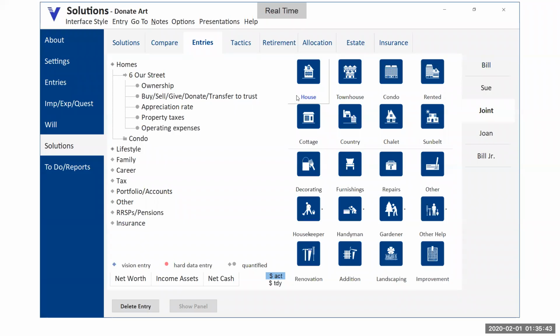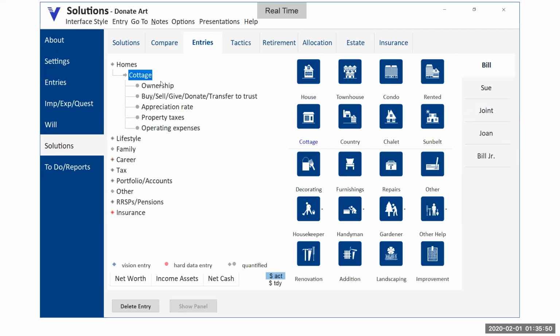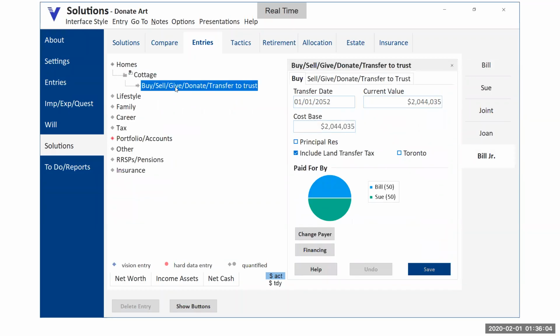Oh, okay. I think what you're talking about, let's have a look at Bill. So I've got the cottage for Bill, and we made the beneficiary Bill Jr. If we go to Bill Jr., you see this little symbol here next to the cottage. That means it's linked. So you can see that Bill Jr. is inheriting the cottage on Bill's death, and then his cost base, the value at the time, will be the projected value for the cottage at the time of Bill's death.